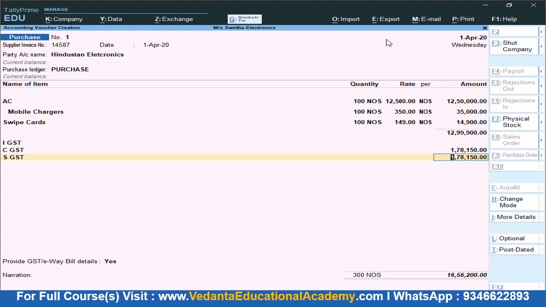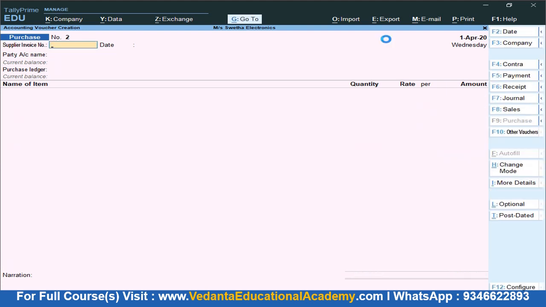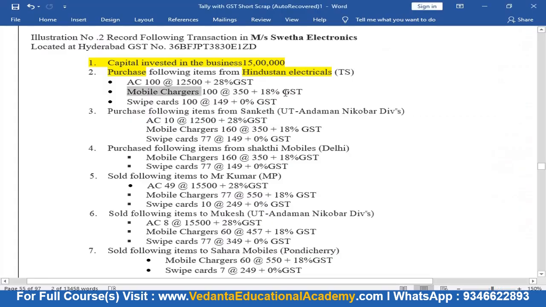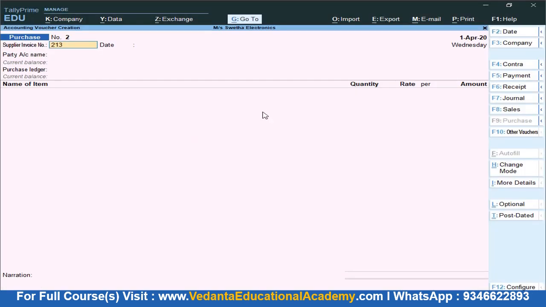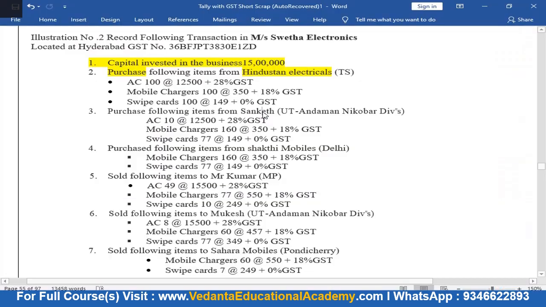Here we have multiple tax rates. Ctrl+A, save. Next we'll be passing one more voucher, that is, purchased following items from Sanket, who is located at Andaman Nicobar Islands. The Sanket company, we are in Telangana and we are purchasing goods from Andaman Nicobar Islands, right? So yes, we are purchasing again, some dummy purchase number, and we are purchasing goods from Sanket.